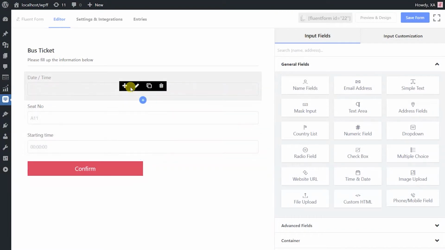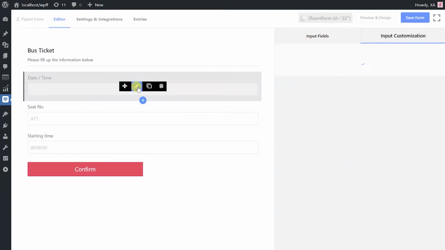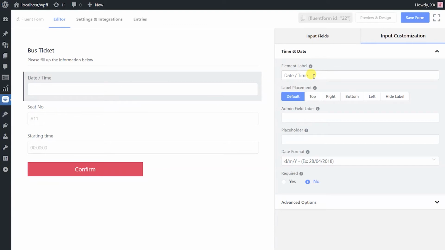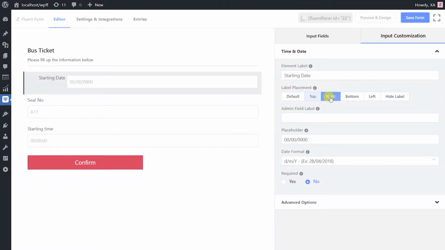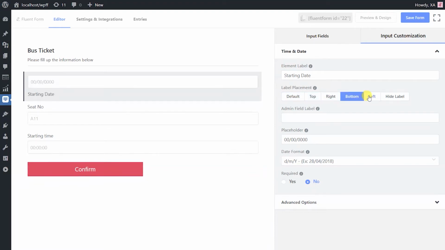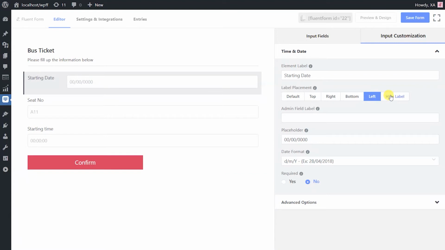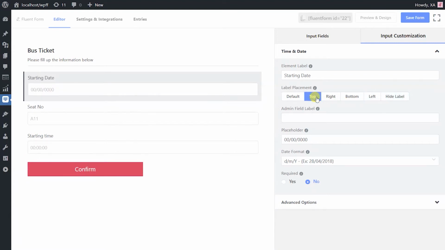Now hover over the input field and click on the edit icon. Define your element label and choose where you want to place your label. At the top, to the right, or left of the field. Or don't show the label at all. By default, labels are shown at the top.